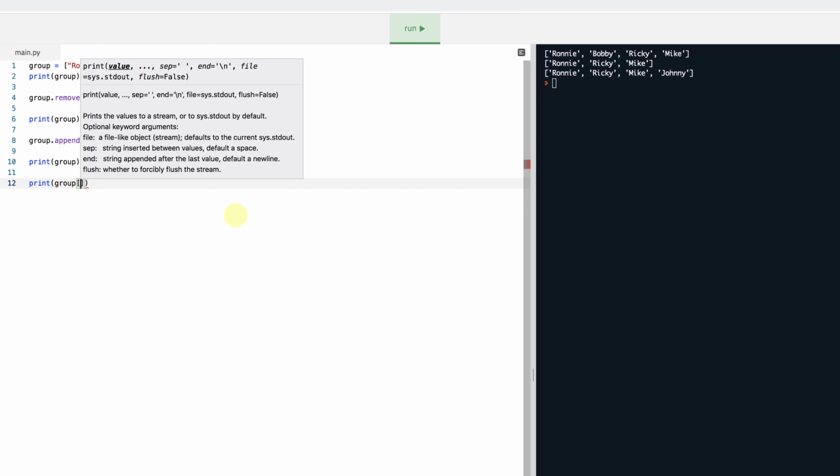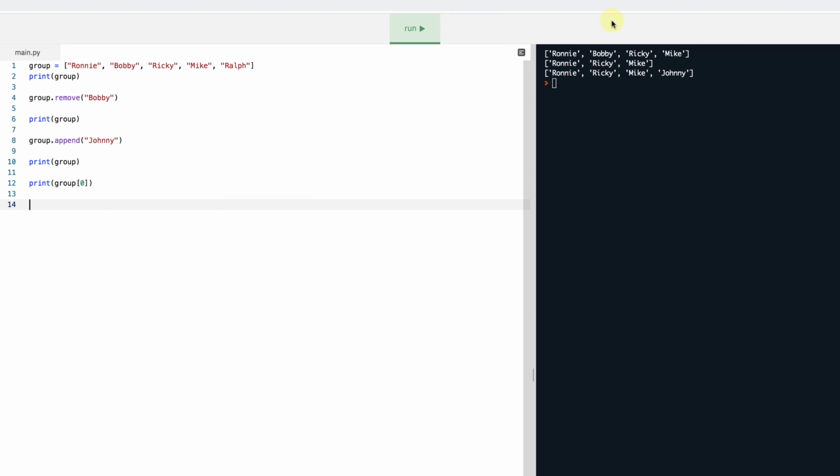If I want to access the first value in the list, I use 0, okay? When we're working with lists, the order goes 0, 1, 2, 3. We start with 0. So if I want to print just Ronnie, I'm doing print group 0, and you'll see that it prints out Ronnie.